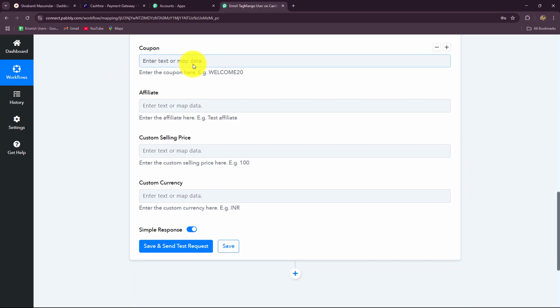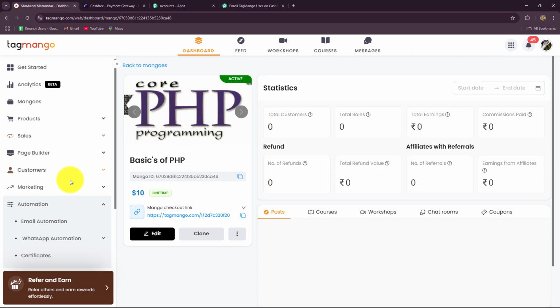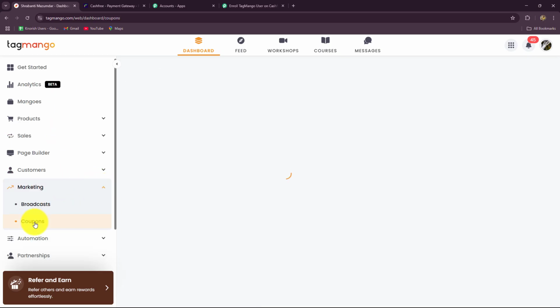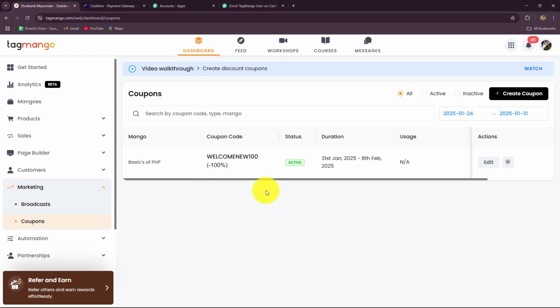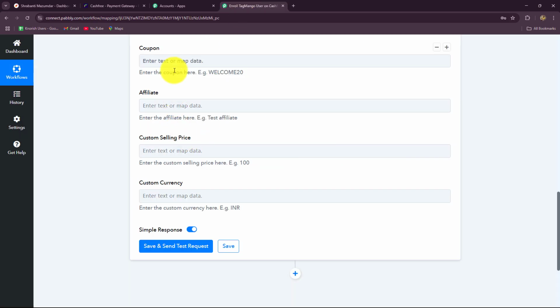To enroll the students for the exclusive course, we also have to use a token. When they receive the token, only then are they going to get the enrollment. So you have to enter the coupon as well. I'm going to take you towards my TagMango account once again. We will go towards the marketing section. Here we have coupons, and here I have the coupon which I have created for my basics of PHP course. So I'm going to quickly copy the coupon code and go back and paste it over here.